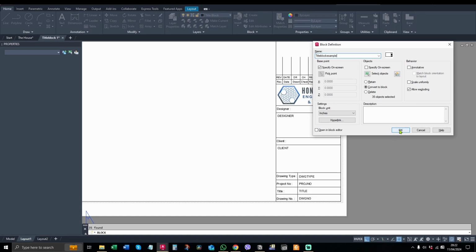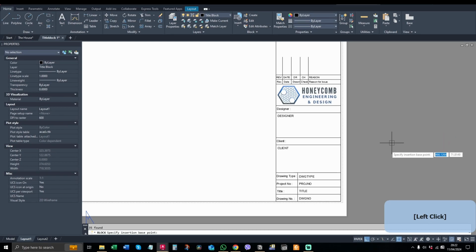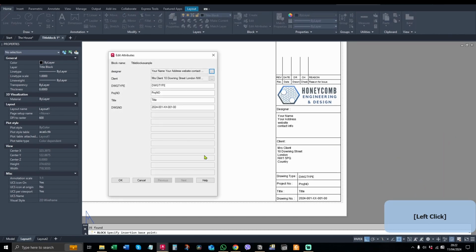I wouldn't open the block editor. There's no need. And so now all we're going to do is click the bottom right hand corner. Ping, and this is what it's brought up. So now when you double click on your block, sometimes you will see this, so you can go in and edit all of these things.